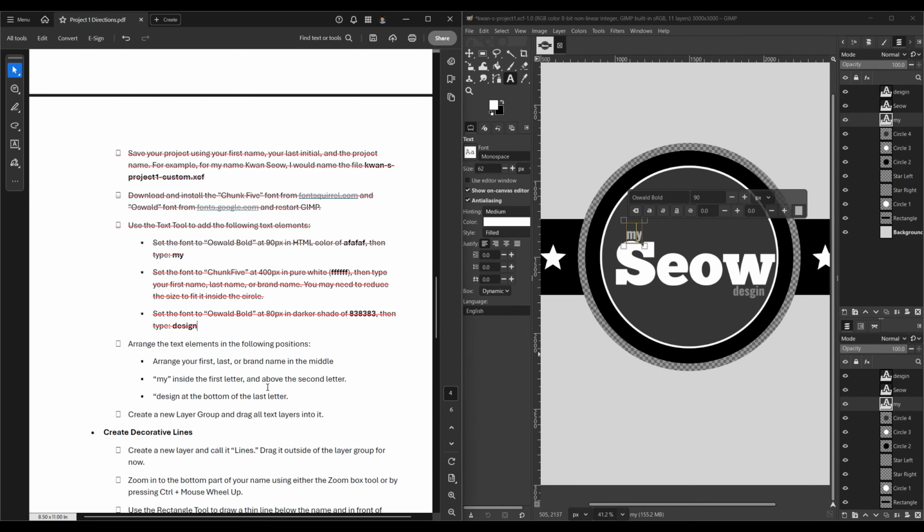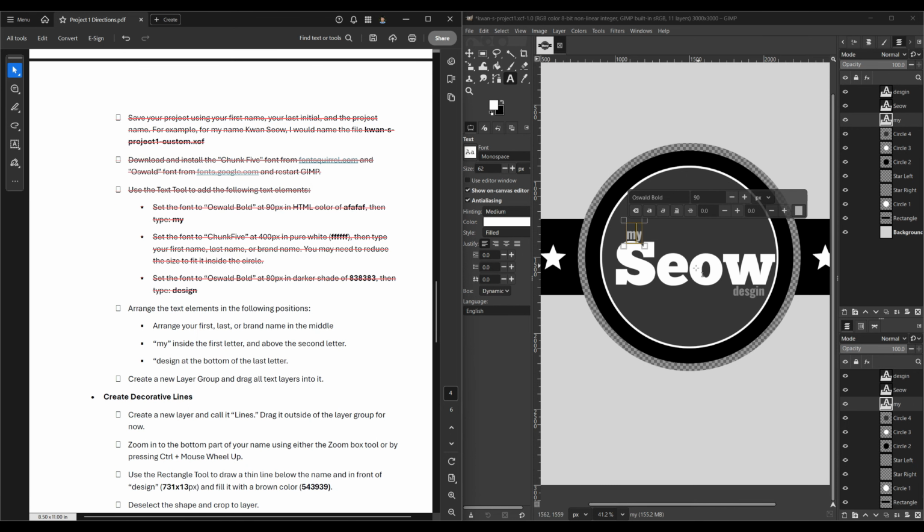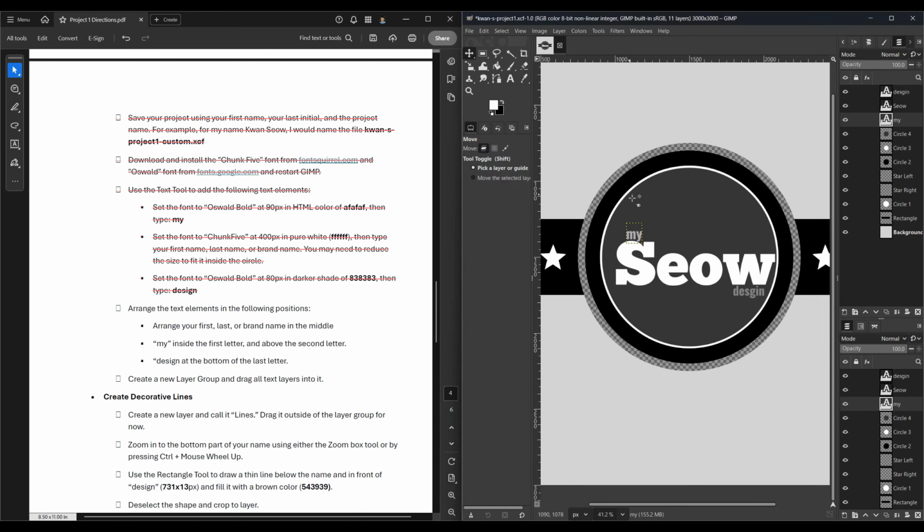Now we want to go ahead and arrange text elements in the circle so that the word my, so let's go and just click on the move tool here. It's in front of your letter. So you want to capitalize the first letter so that you have this raised space between the next letter. And I already moved the design underneath my last letter, so I don't need to move that again.